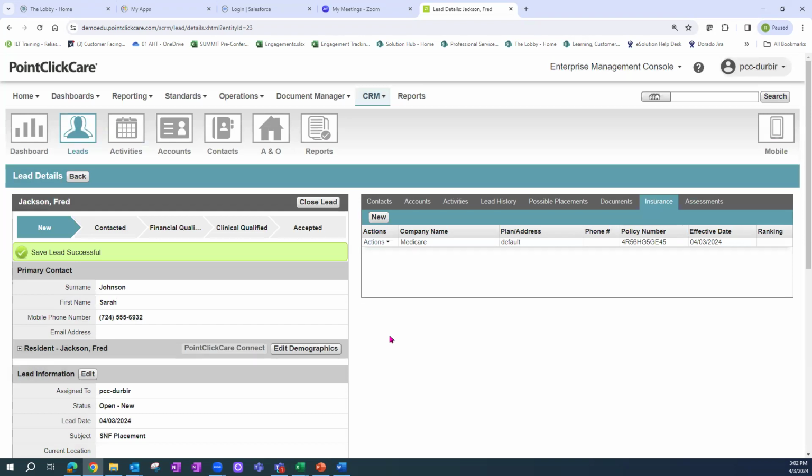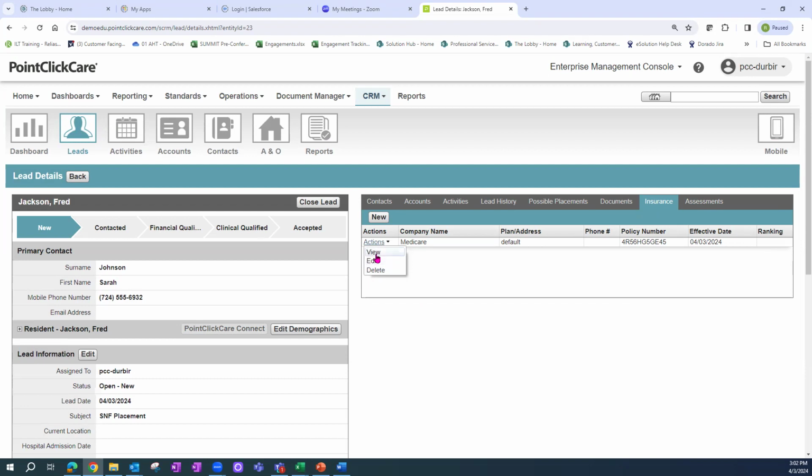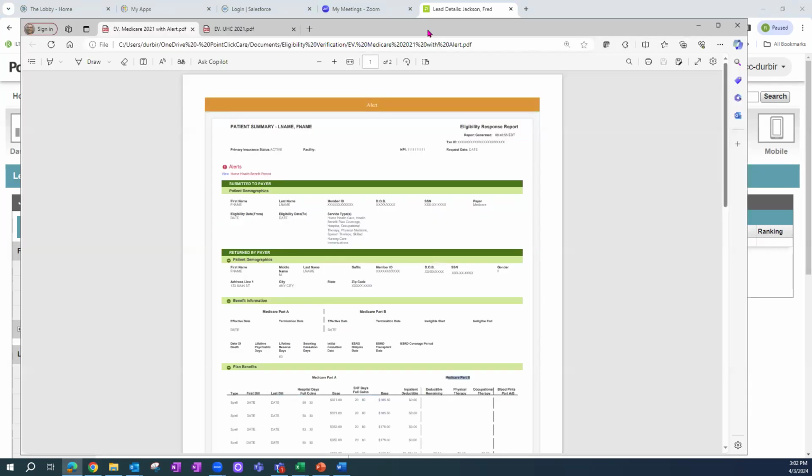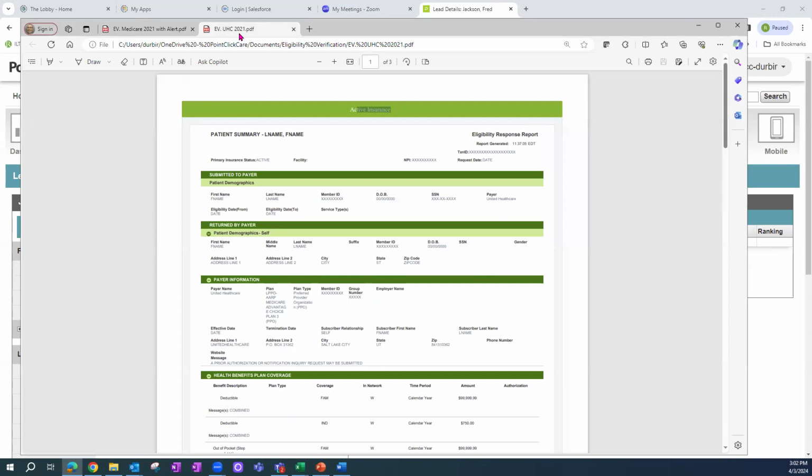Now, in real life, when your EV is turned on, you're going to be able to view the verification. But like I said, I don't have that functionality in a training database. So we actually make these available to review for you. So when the eligibility verification is run, you're going to see a series of different color banner bars: green, orange, and red. Green, we're going to see over here, they're active.